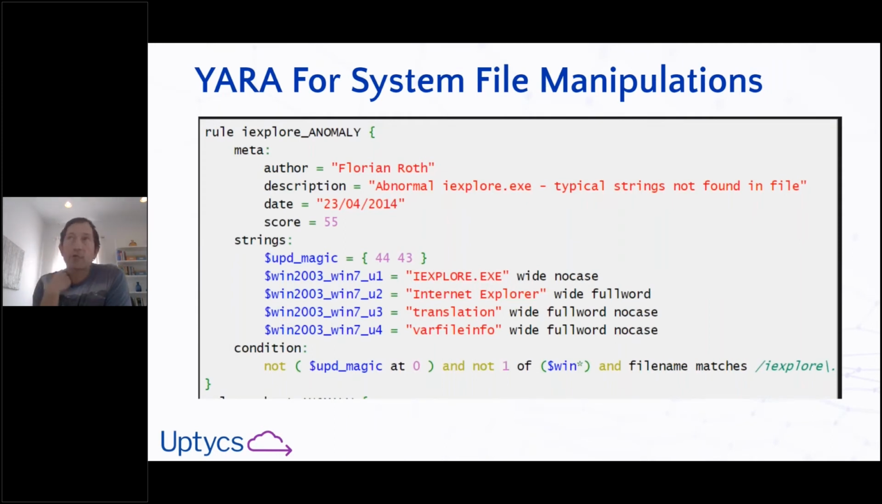On Windows and other operating systems, you can have variations of system files. And so this rule here, again by Florian, is looking on Windows where they've changed the iexplore.exe, and it's now malware. And so this YARA rule is saying here are the strings that should be in a typical iexplore.exe, and if it doesn't have all of these strings, i.e. not one of $win*, and the file matches iexplore.exe, then this YARA rule will fire. So you can be looking for the presence of certain things or the absence of certain things within YARA.